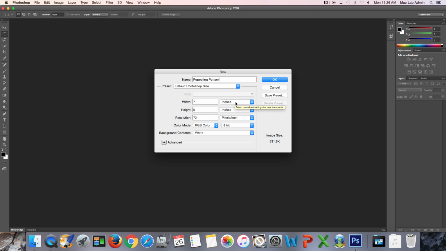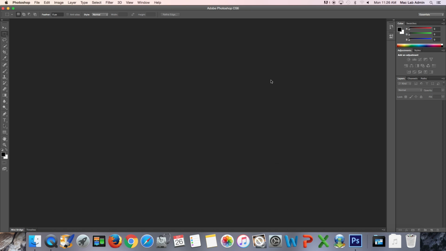The canvas size, make sure it's set to pixels. And we're going to have a perfect square canvas, so we'll set our pixels to 500 by 500. And we'll leave our resolution at 72 since we're not going to be printing. And let's change our background contents to transparent.